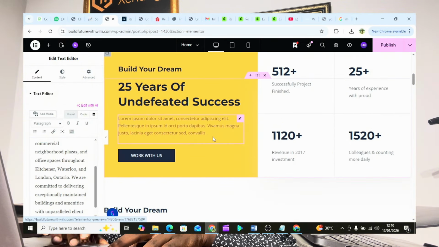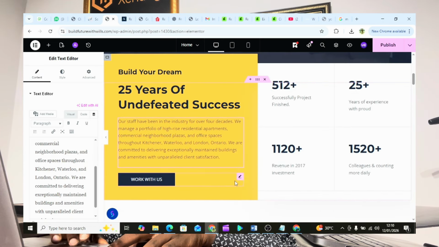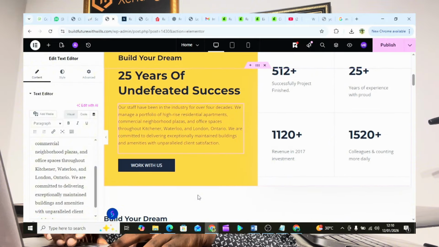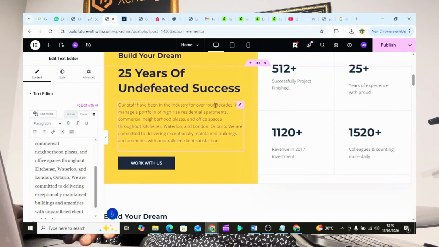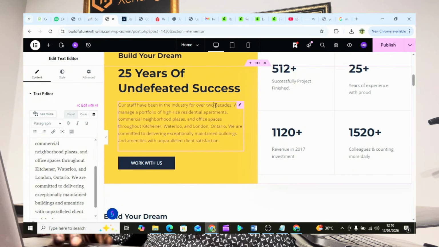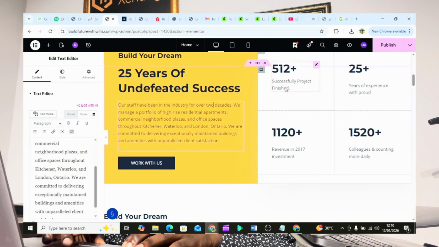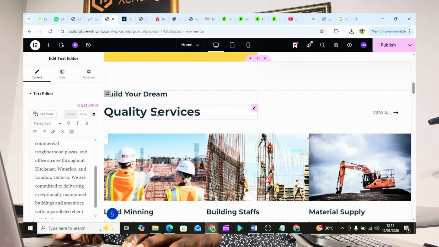As you can see, very simple. Industry for over 2 decades. So now here, successful projects finished. Revenue since 2017, investments, colleagues and counting more daily, years of experience. Okay, this is okay.